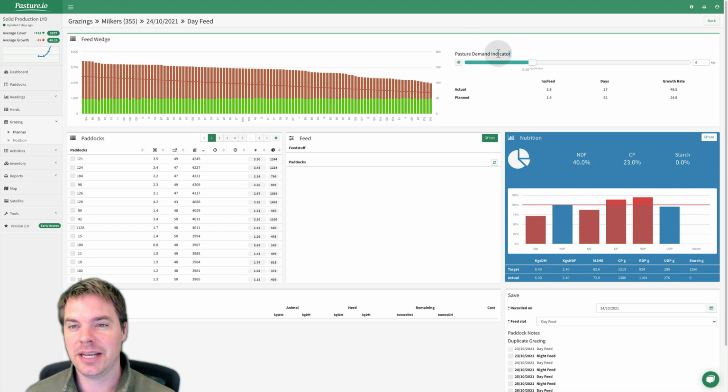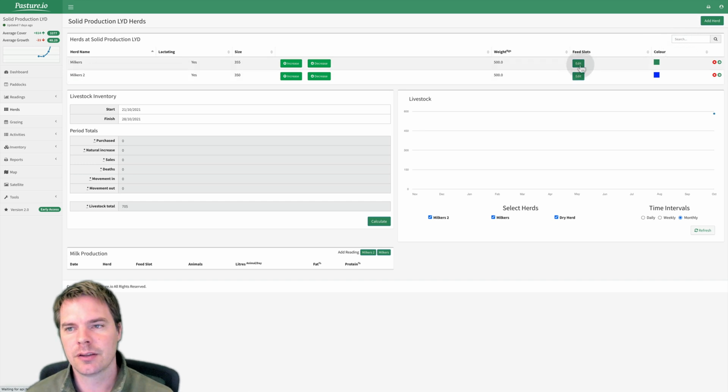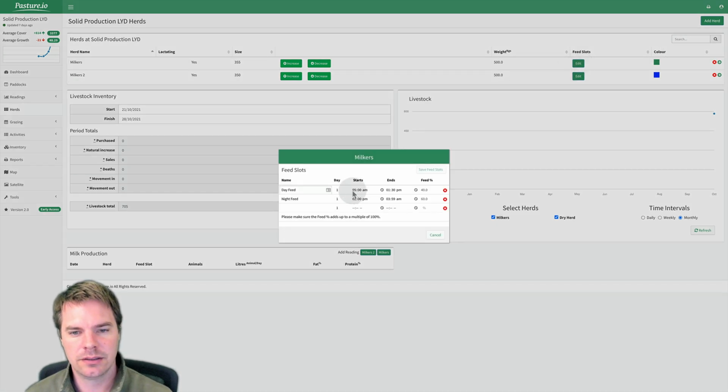We can see a pasture demand indicator over here, which purely allows you to make grazing decisions based on how much pasture you are feeding per cow for the feed. One thing I forgot to check was the feed slots on the herds page. I'll quickly go and do that. So herds, back here, edit. 5 AM to 1:30 PM, 2 p.m. till 3:59 a.m.